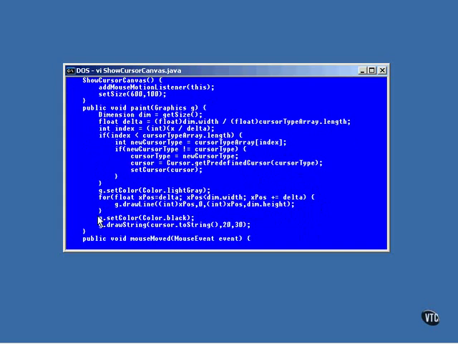The window is divided equally into partitions, and a different cursor is shown in each one. To do this, we need to know the size of the window, so getSize is called to return a Dimension object containing the size. Here, the window is evenly divided up into partitions, one for each cursor.